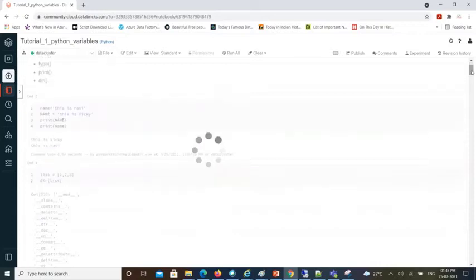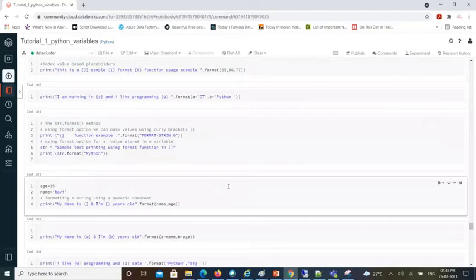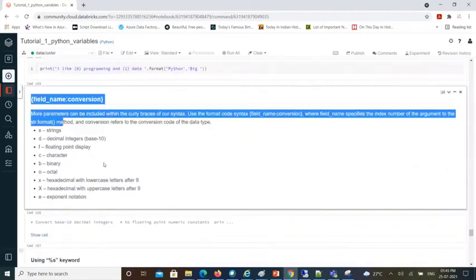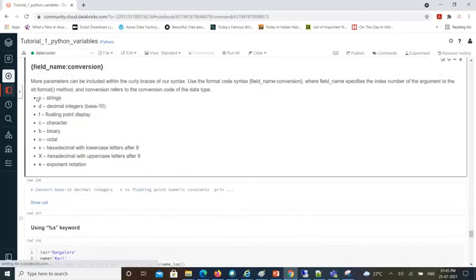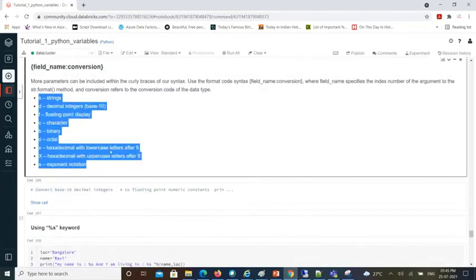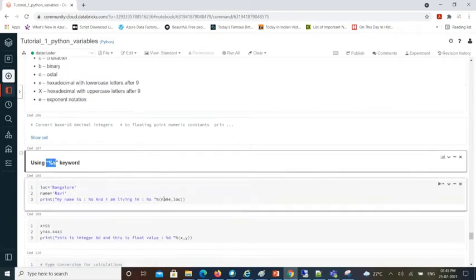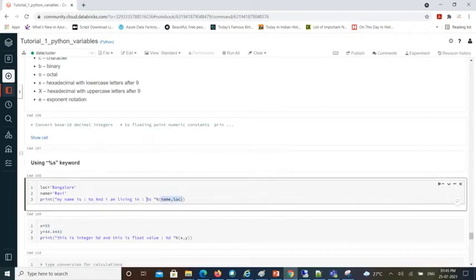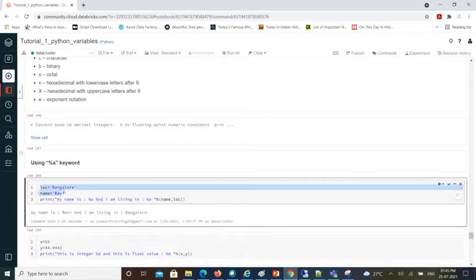So based on your data type, we can format the string. Let's verify that. That is called field conversion. While doing a format, depending on data type, you can use different formats. %s for strings. So when I'm printing this, I can directly use %s, since here both are strings.